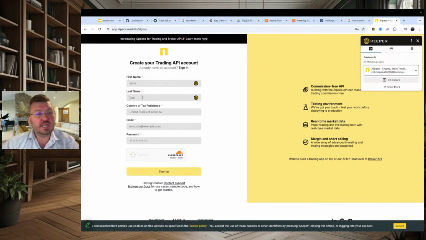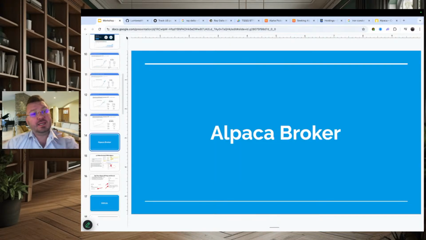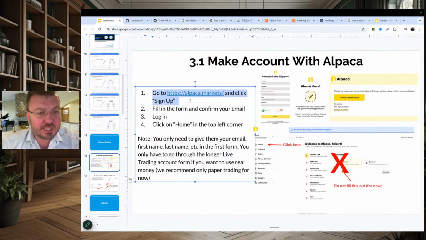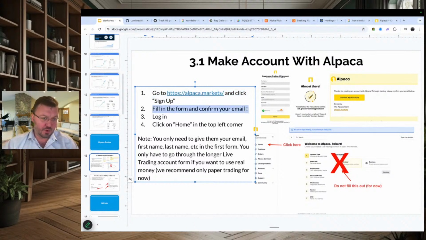You fill in your first name, last name, country. They work in many different countries. I've seen people in Singapore use them. I've seen people in Australia use them. So they're international now. For me, I use the United States, and put in your email, your password, and then click sign up. They'll send you an email that you have to verify, and then you'll have an account, right? So it's pretty easy to set up an account. Again, go to alpaca.markets, click sign up, fill in the form, and then confirm your email.